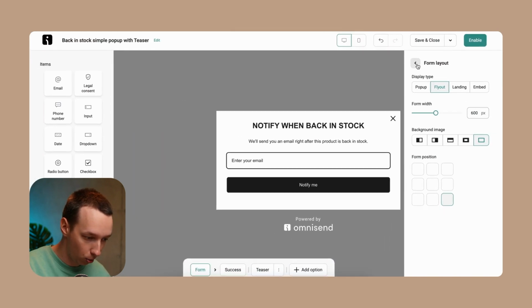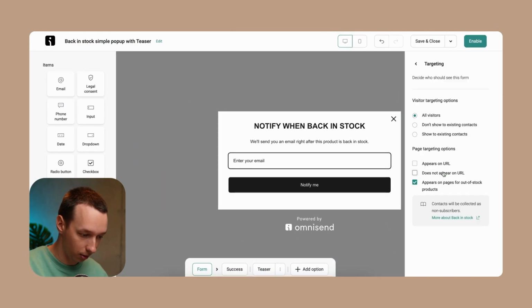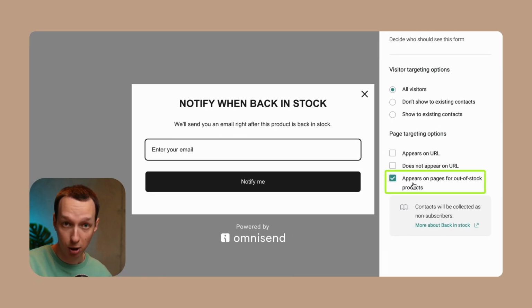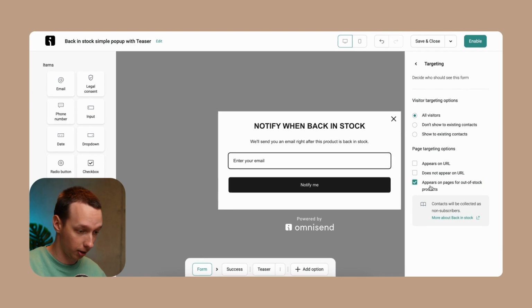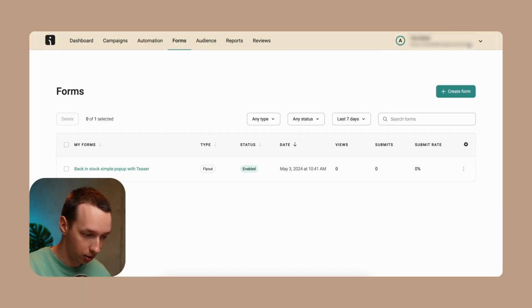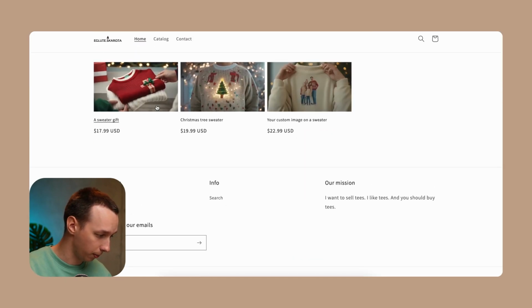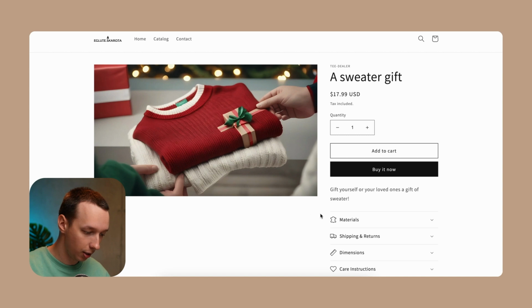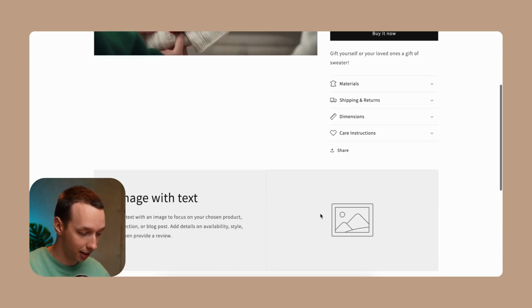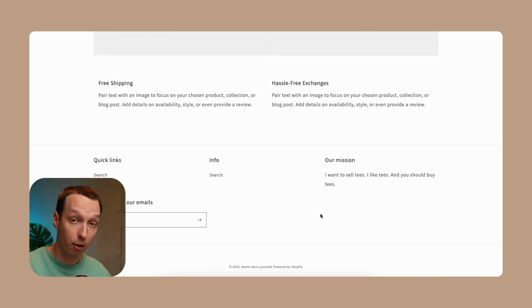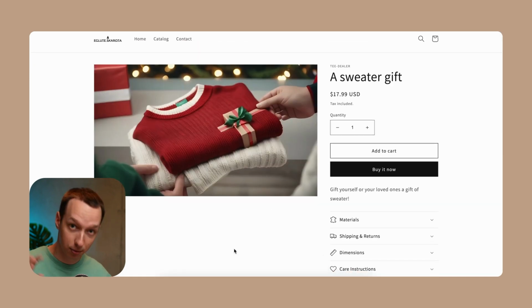Now, what's very important in this one is the behavior. Make sure that "appears on pages for out-of-stock products" is enabled for this form, because otherwise it might not work correctly. So let's enable it and let's see it in product. So this is my demo store that I've created and I have three products over here. Now, if I click on one of those, the form is just not gonna pop up because it's enabled to pop up for out-of-stock items. And currently I have stock for every item that I have.